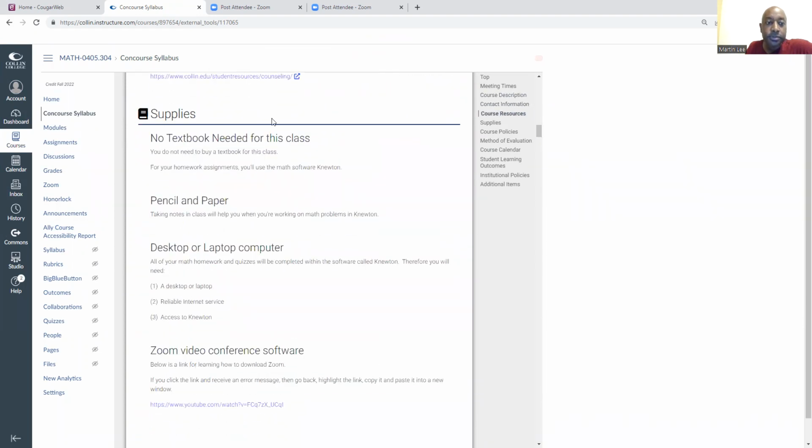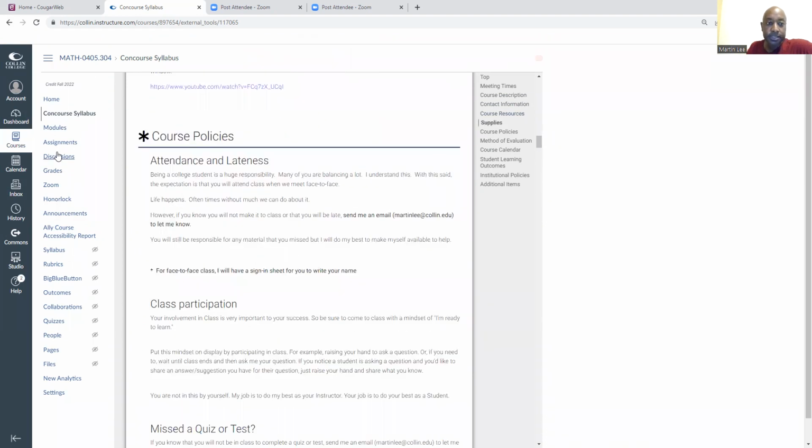Other resources, oh, supplies. Okay. Keep scrolling down. Course policy, attendance. On the first day, when you arrive, I'll have a piece of paper and a pen. You come in, you write your name and write down the email address that you check the most often. Okay.